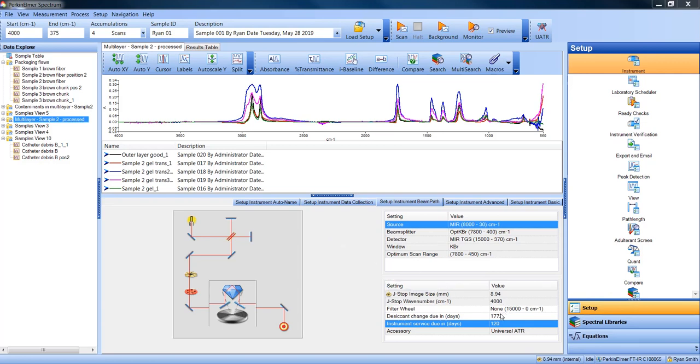Here we also have control over J-stop size, filter wheel position as equipped, and counters which are associated with maintenance and desiccant change. Again, these are counters which can be reset. If a message is produced relating to these counters, it does not necessarily indicate an issue with the instrument.